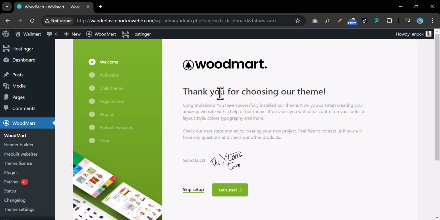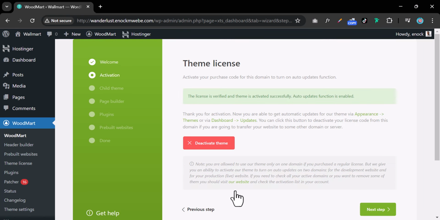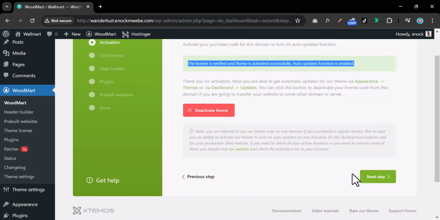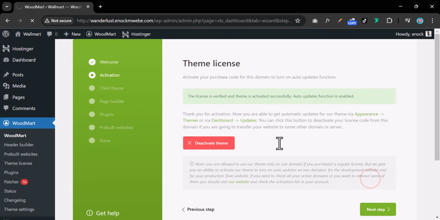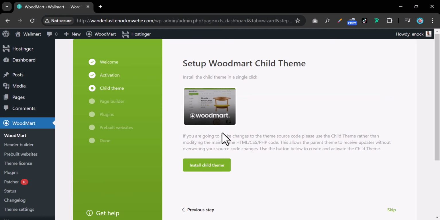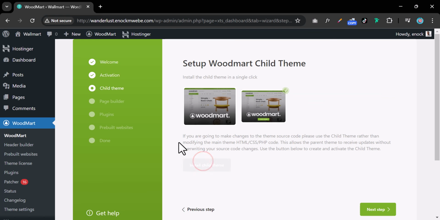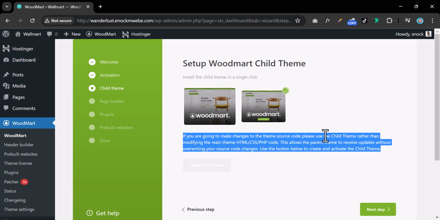So it's gonna take you through this setup, and I would wish that you go through it. So you can click on Let's Start, and right here you can add your theme license that you'd have gotten from ThemeForest. Then you can click on Next Step, and when you're here, I always advise to install the child theme. If you read this, it will make sense to you.